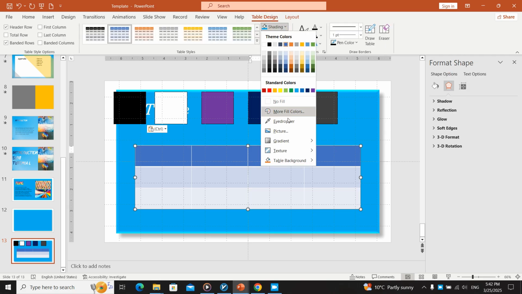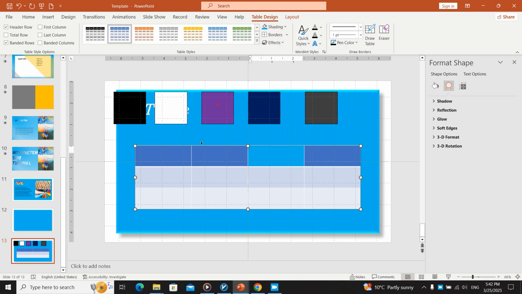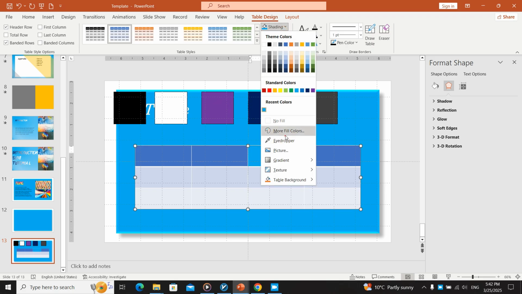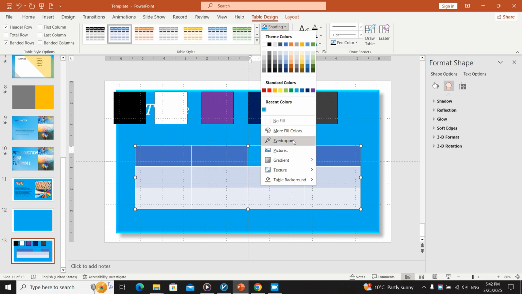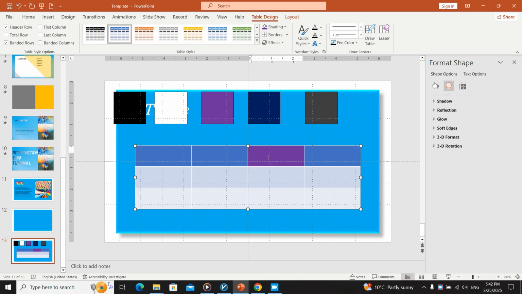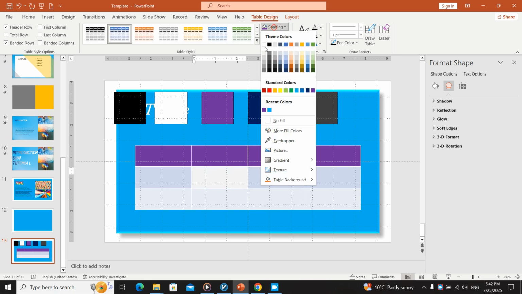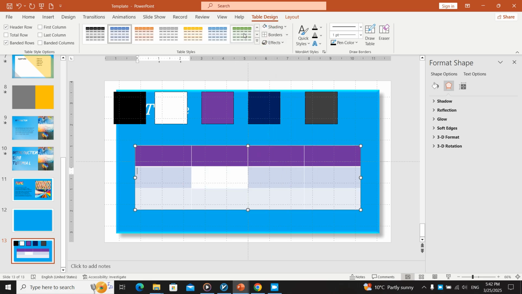For the shading, we are going to use this color. I drop this color. Let me just this color and this color and also this color. And for this thing, I'm going to use the pure white because I think the best thing for them is white.